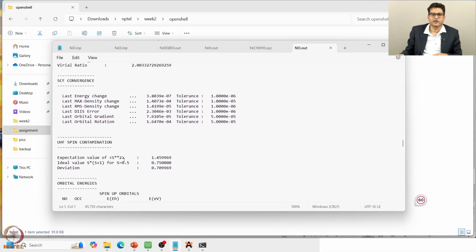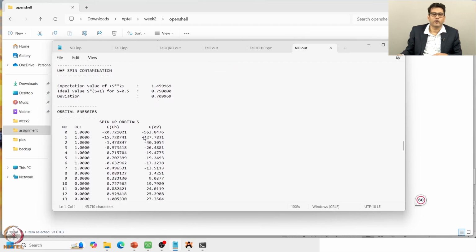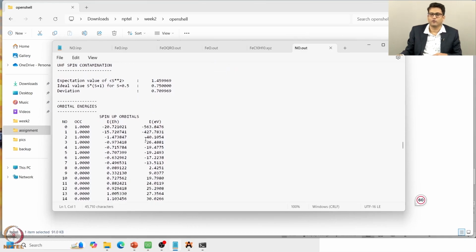If you see the expectation value of the S square operator, it actually shows quite a large deviation from the ideal S square value. So this is one of the problems of NO. If you try to do NO carefully, you will see that here it shows almost a deviation of 0.70. That means unrestricted Hartree-Fock is not a good way of describing NO.